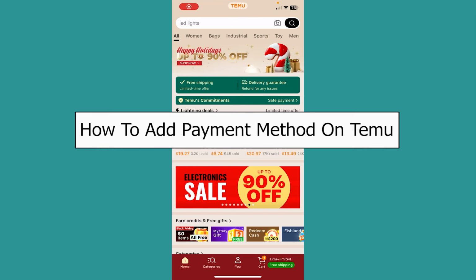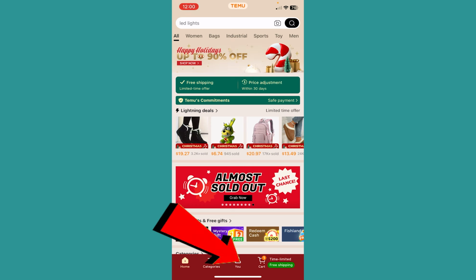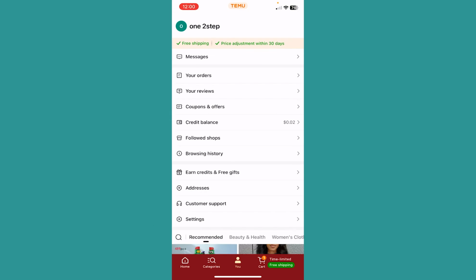Today I'll be teaching you guys how you guys can add payment methods on Temu. It's pretty simple. You want to click on You at the bottom of your screen. Once you click on it, you want to click on Setting at the bottom.